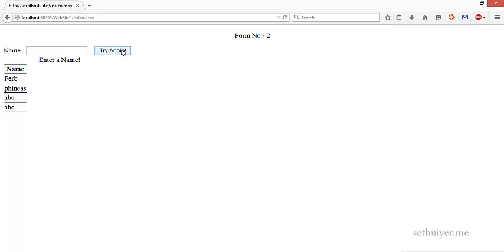And if I click this here without entering a name, "Try again" will come. So this is how you write the code in the C# backend to add the data from this text box. So that's all for now.